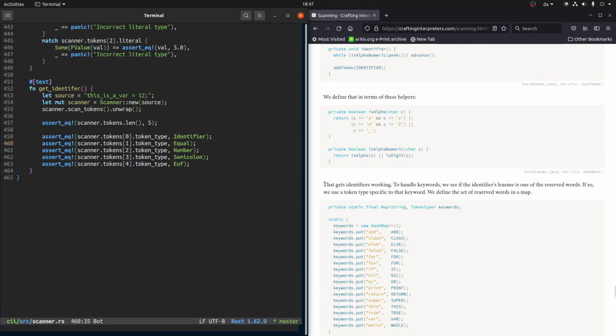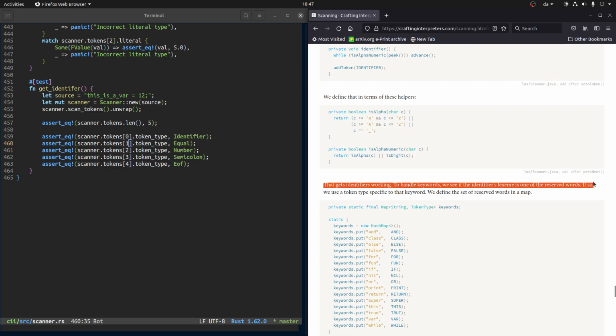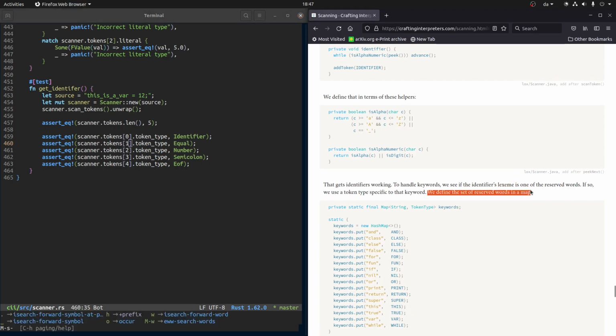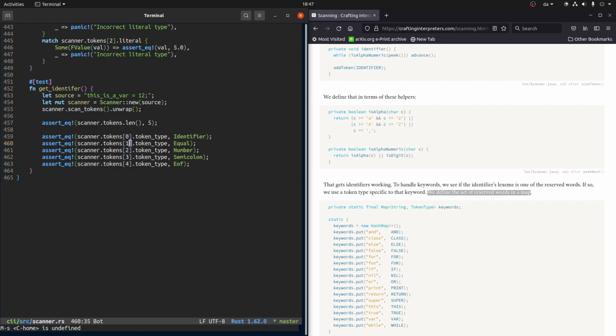But now that we've got identifiers working, to handle keywords we'll see if the identifier's lexeme is one of the reserved words. If so, we use a token type specific to that keyword. We define the set of reserved words in our map.